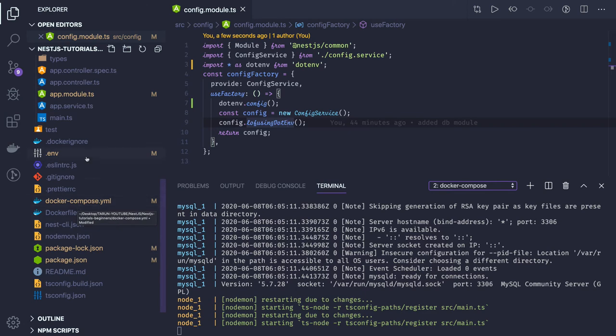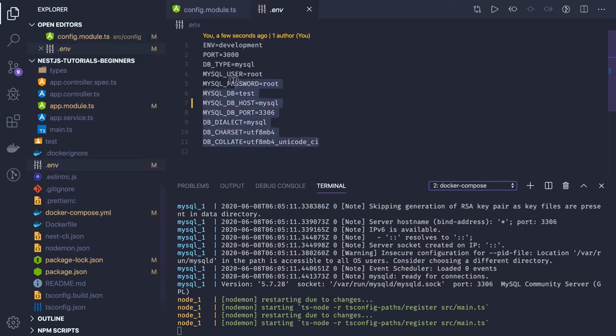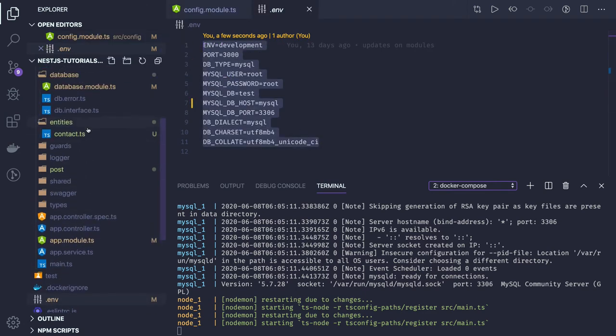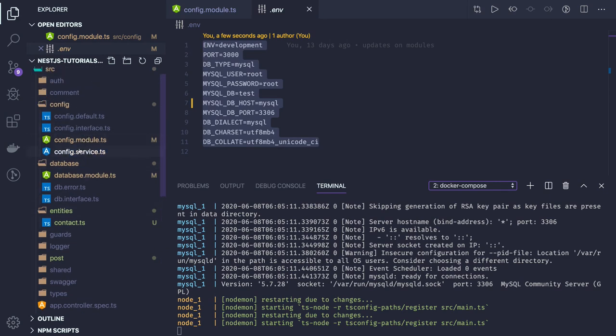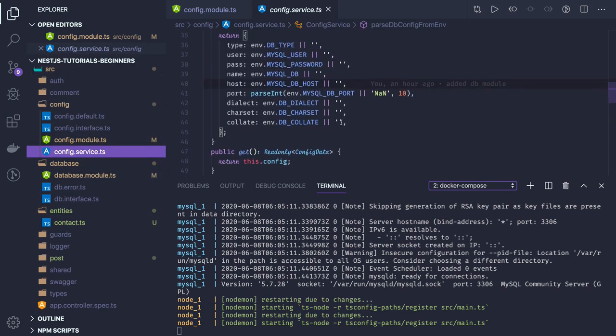So we have Docker Compose and the env variables. We have all the environment variables. These are being accessed from the config service. You can see the config service should have the same variable names which we have defined in the .env. Host, port, dialect, correct.